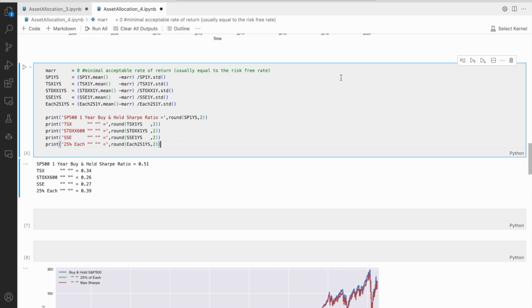Finally, the last lines of code print the Sharpe ratios calculated for each index and the hypothetical portfolio, rounding them to 2 decimal places. By doing this, the code provides a quick and easy way to compare the risk-adjusted returns of these different indices and the hypothetical portfolio.